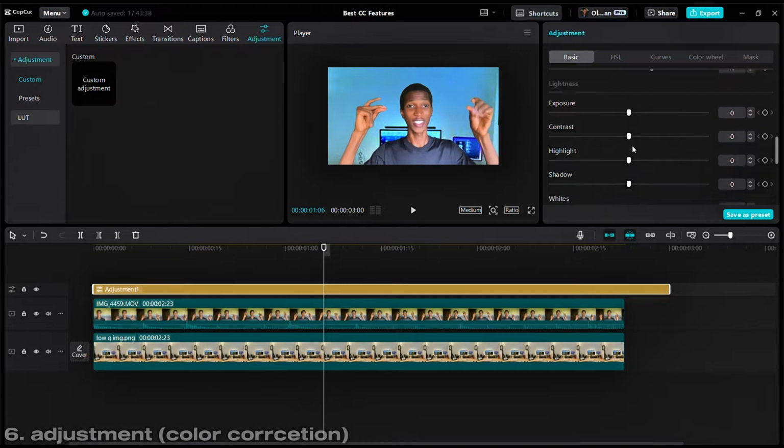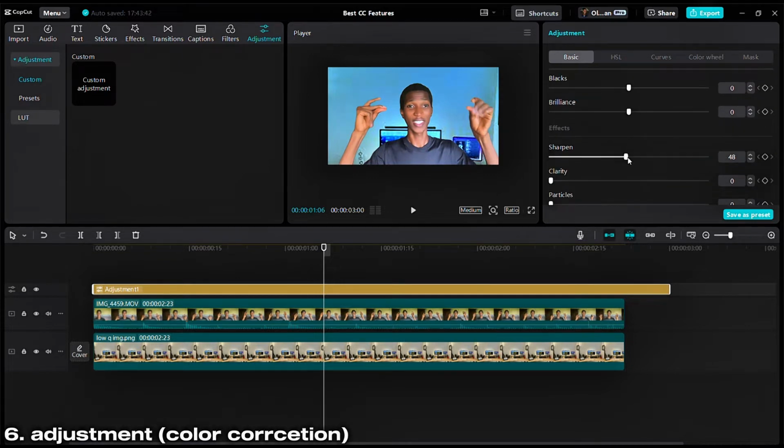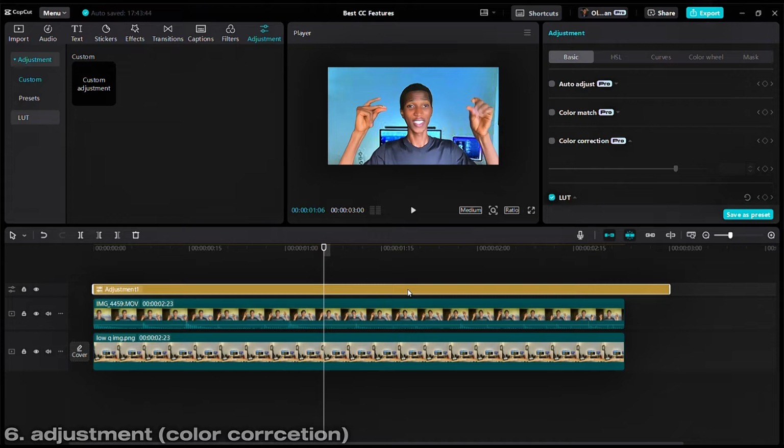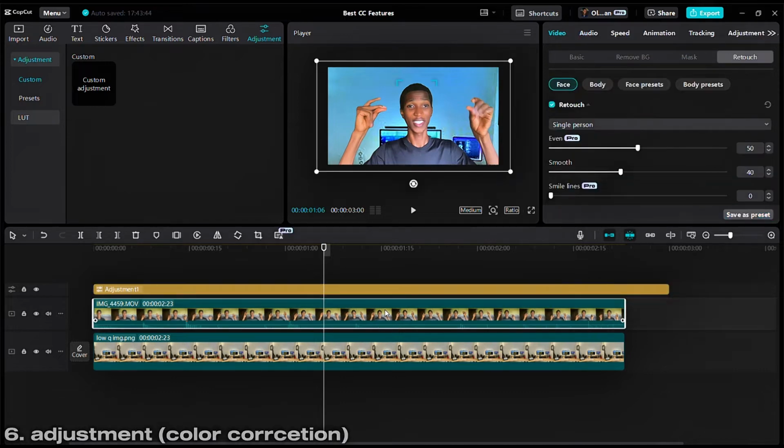So okay, now I'm just gonna do this one and sharpen. Yeah, you have to make things sharp. So I'm doing the sharpen at 50. So I'm gonna click directly on my video because when you use adjustment, it applies on everything beneath it. So I want to actually fix my skin directly.